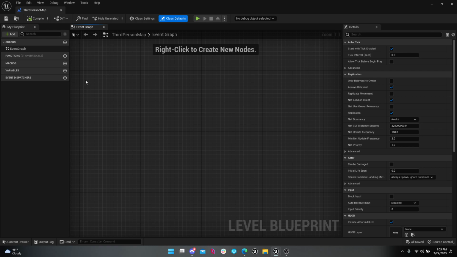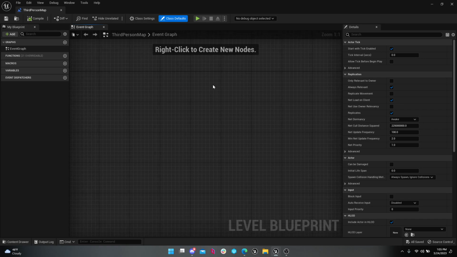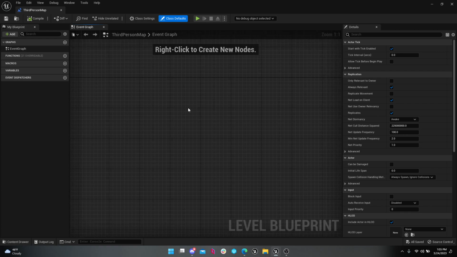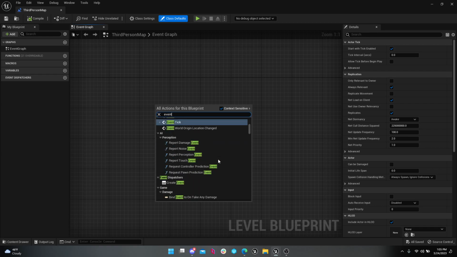So here's what we got here. I have my big window here in the middle where I can do all my code. Details panel on the right. I'm just going to start hooking things up. So if I right click, I'm going to get an event begin play.